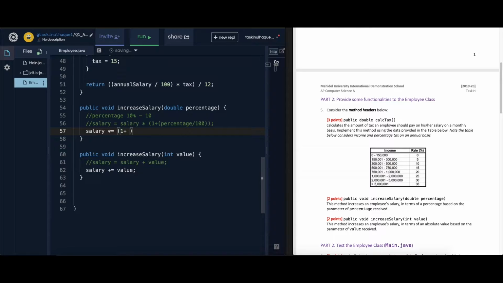Okay, 1 plus, and in this sense, I wouldn't need all those brackets either. So percentage divided by 100. There you go. All right. So if you want to use compounding operators, you'd get full marks for doing this, but why not use compounding operators when you can?